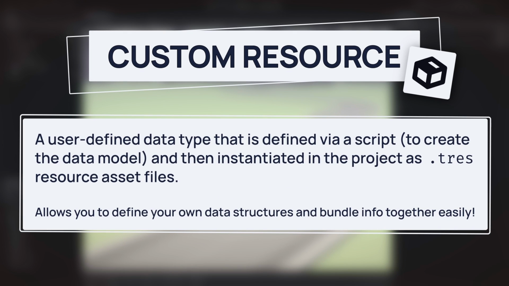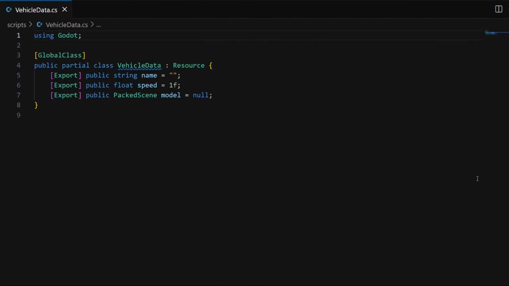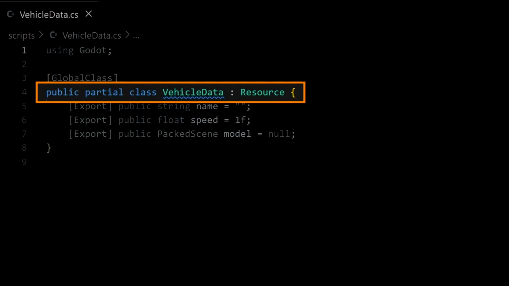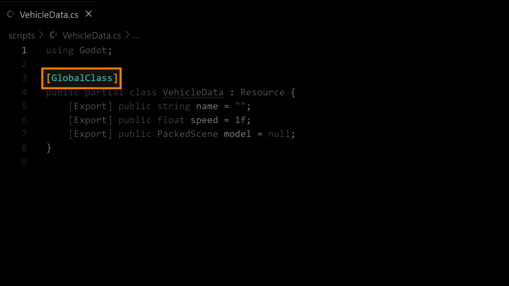In a nutshell, custom resources allow us to define our own resource types in a project, and this way we'll be able to instantiate our own data model as .tres resource asset files. So, to create and use a custom resource, we first need to define our data model in a script. We can do that in a C# script simply by having our class inherit from Godot's built-in Resource C# class and giving our class the GlobalClass attribute.